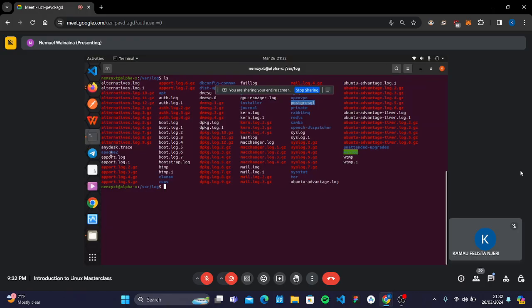We have others like anydesk.trace. If you know AnyDesk, it is the application that allows us to connect remotely with another computer and interact with it. So as you can see, this file right here is created by the AnyDesk application. We have the dpkg.log. This one is created by the dpkg command line tool. Kern.log. These are logs created by the Linux kernel. We have PostgreSQL, which are logs for the PostgreSQL database. We have RabbitMQ, Redis, OpenVPN, etc. So all these files are mostly created by the programs that we are using.